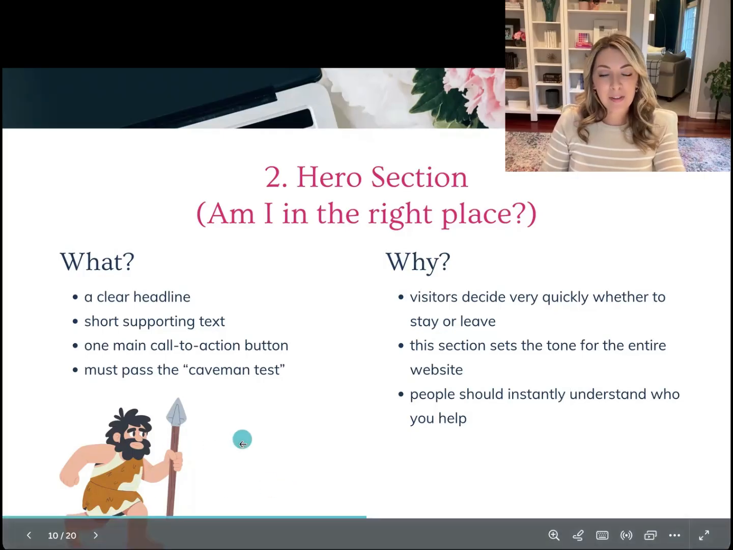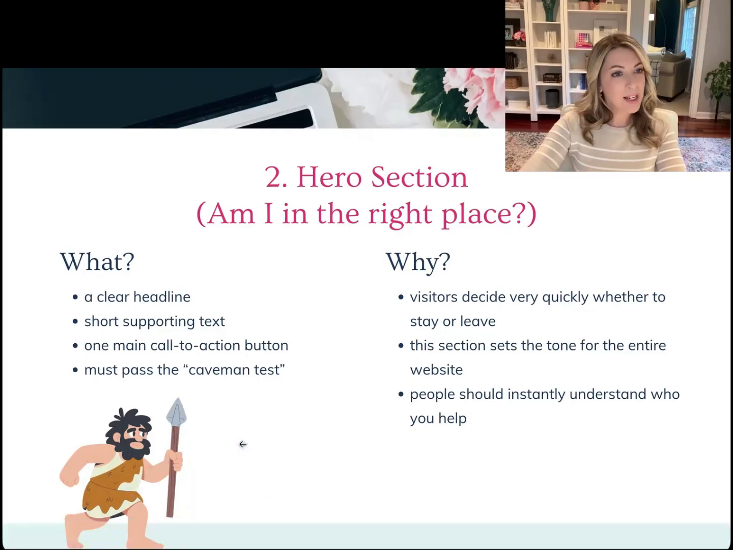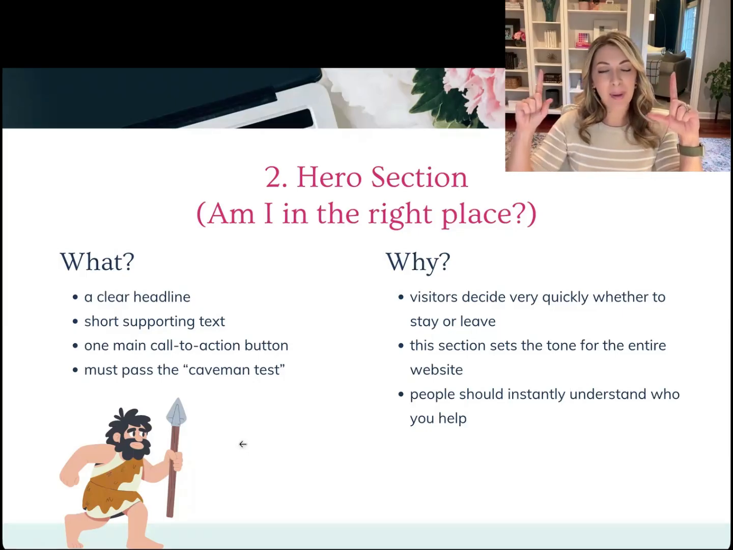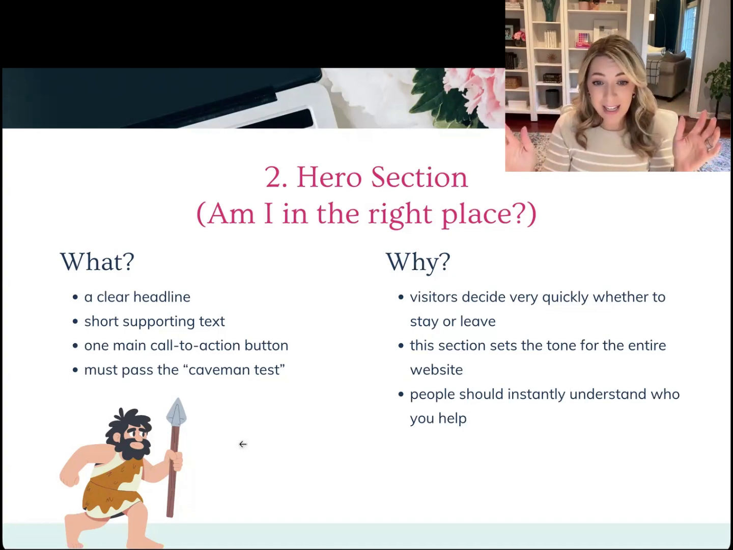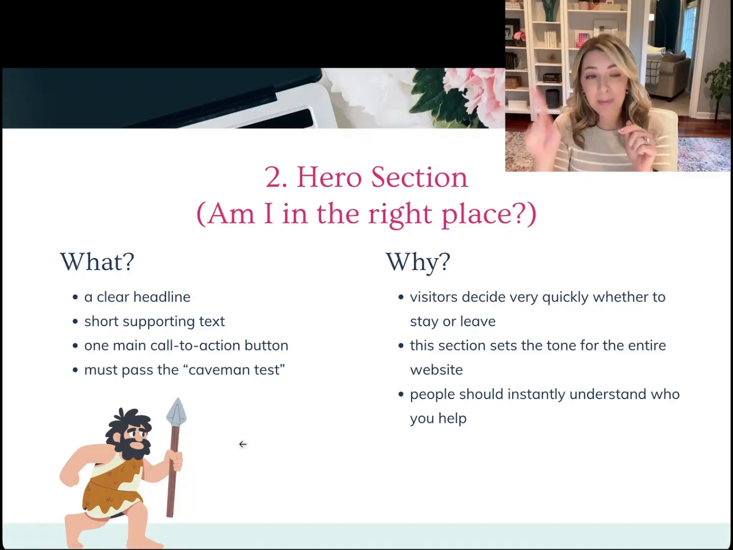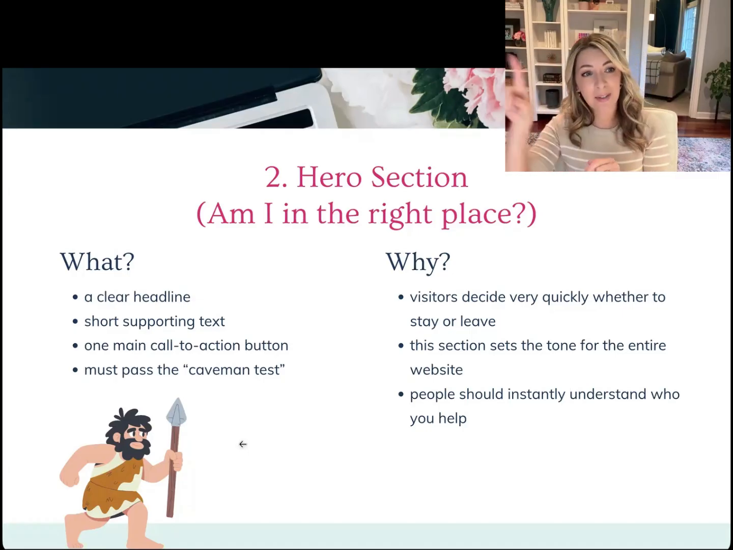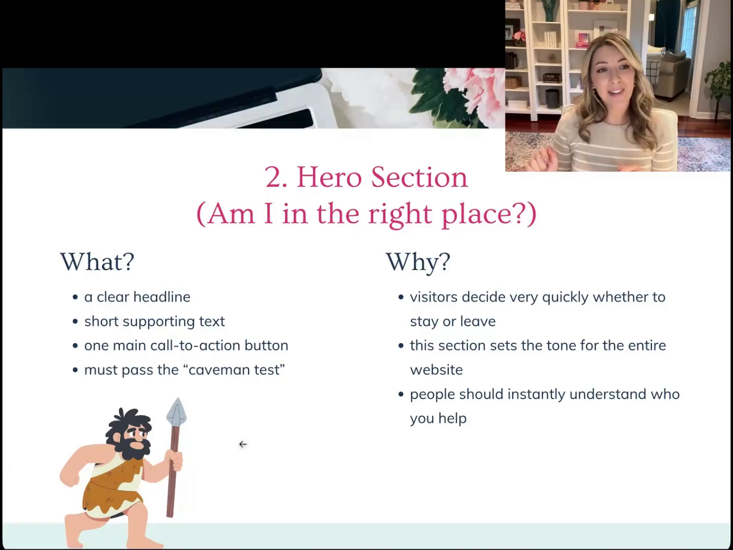There's something called the caveman test, and this is from a book called StoryBrand by Donald Miller. He coined this term, and it got popular, that your hero section needs to pass the caveman test. If you imagine a caveman gets on your website, it has to be so clear and simple: this is what I do, this is who I help, I click this button to get this thing. If you have a website, you can take a screenshot of your first section, put it in something like ChatGPT, and ask it, does this pass the caveman test? It'll give you some feedback to make your hero section even better.